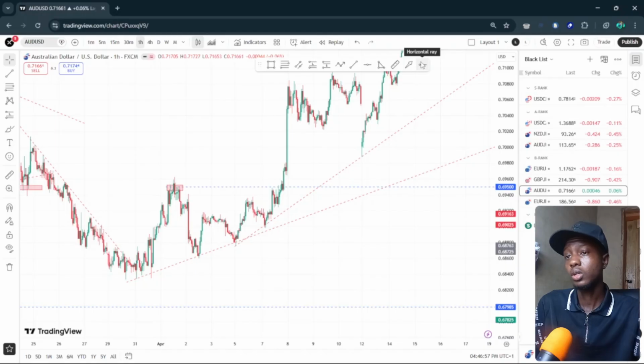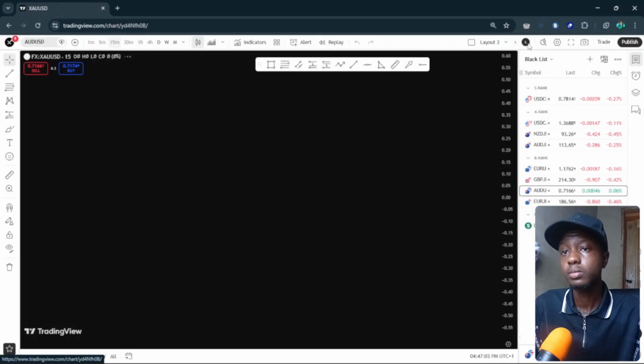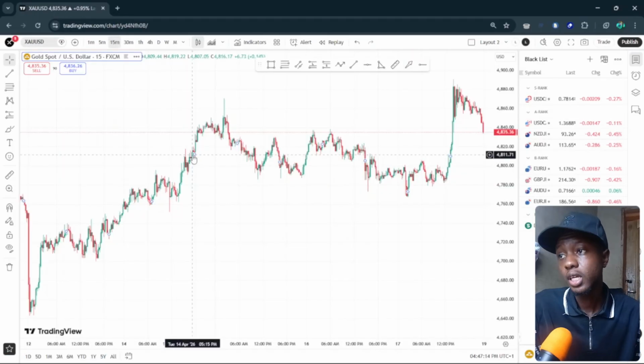So, firstly, as you can see, what are we seeing here? Maybe you are a beginner. I could leave my drawings, but I'm going to leave my drawing like this and go to another layout. So now all my chart has been cleared.